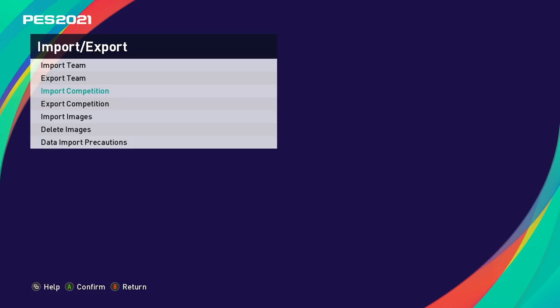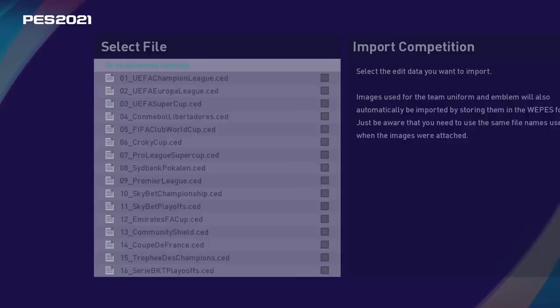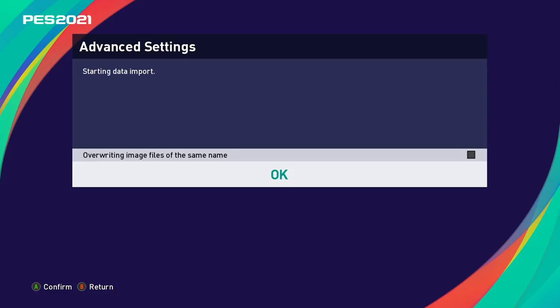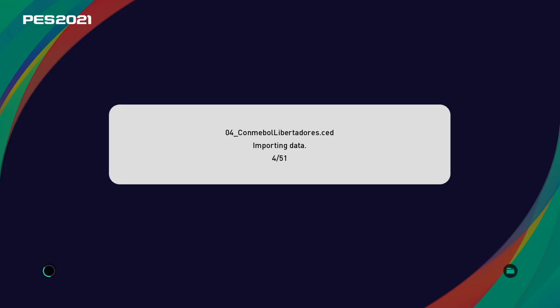Now we're going to go to import competition, because remember, we want to put those all-important emblems in there as well. So we click OK, and we're just going to hit square and tick every single box. All right, so you want every single box ticked. Go back up, go to advanced settings, and leave it blank. Do not tick the box. And then click OK, and it's going to fire through them pretty fast. Doesn't really take much time at all.